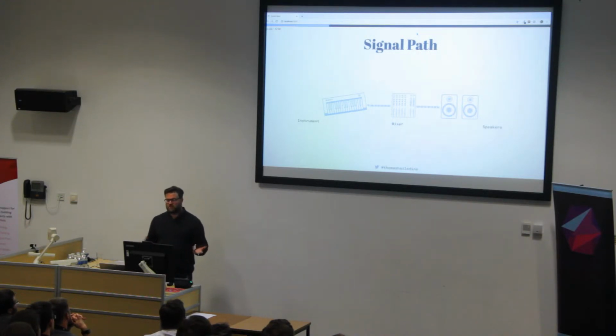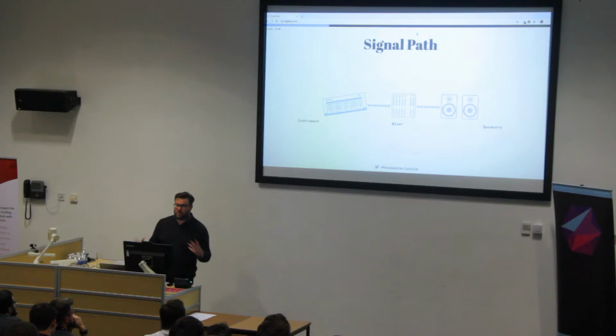And the idea of the signal path is important when you're setting up instruments to play a performance for people, and it's replicated almost identically within the Web Audio API. So the key concept is connecting nodes together.